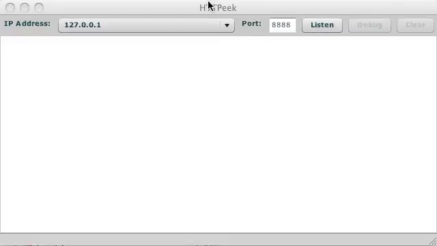Hi, this is Christian Cantrell, and I want to show you an application called HTTPeek, which demonstrates a new feature in AIR 2 called Server Sockets, which allows you to listen for incoming TCP socket connections.